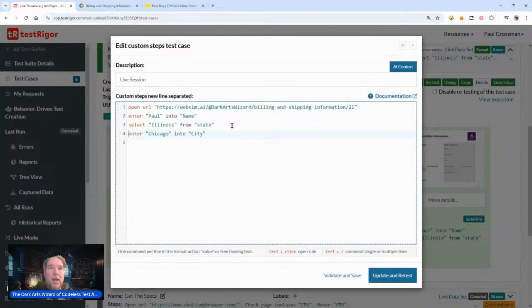What else? Let's say we probably want to put in 60601 into zip. I believe there's a zip on there. We want to enter into our address.